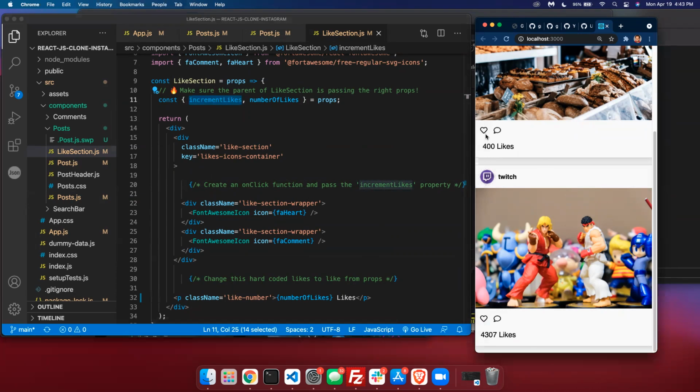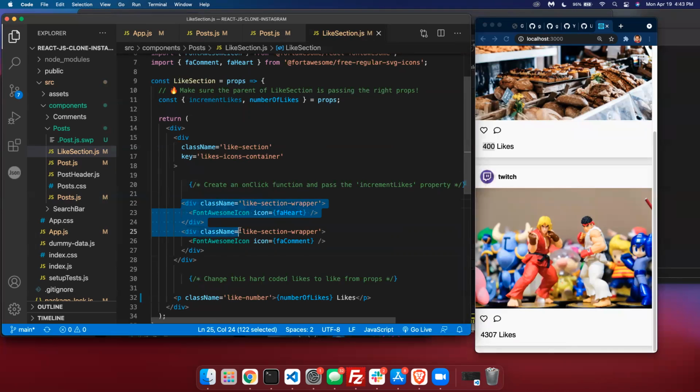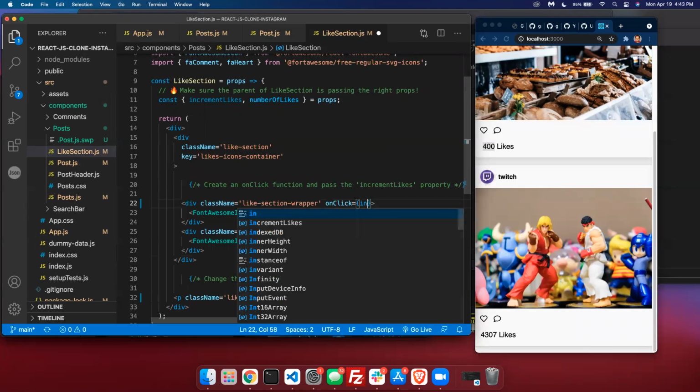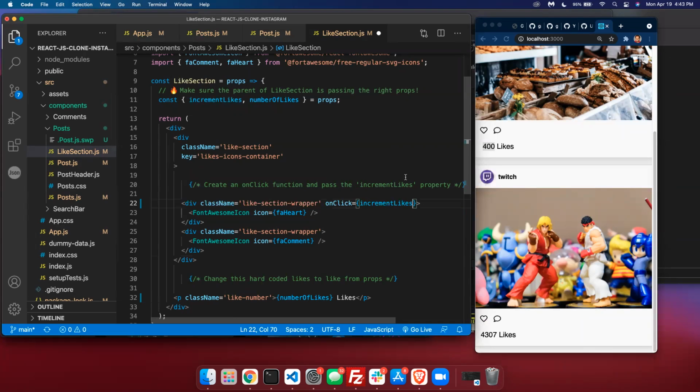So as you could imagine, it's coming from the heart button. So the heart button would be this. This would be the heart, because it says here heart. So we just need to pass it in here, onClick, and give it the increment likes. Save that, and that should work for us.